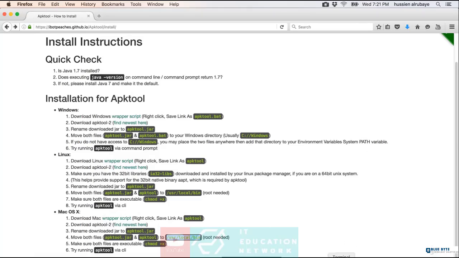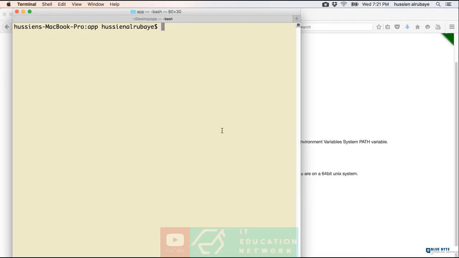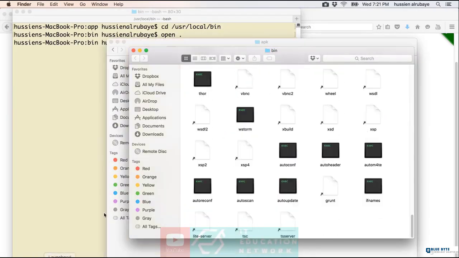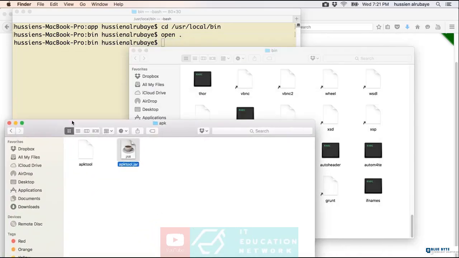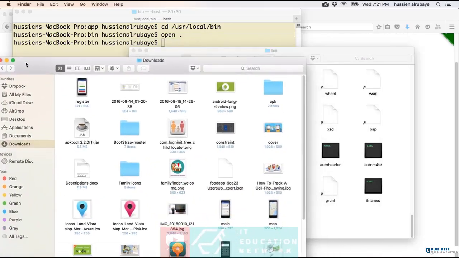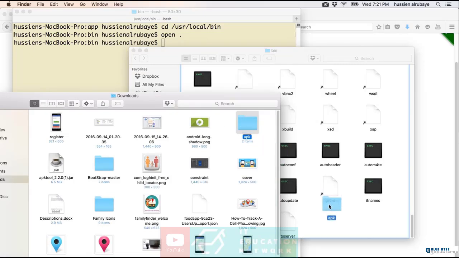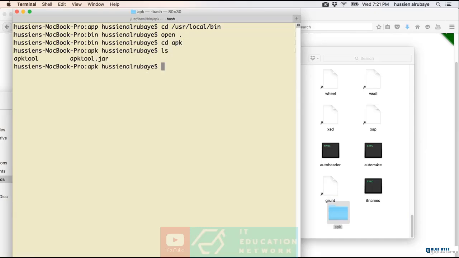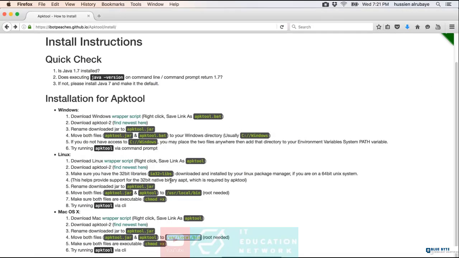If I just open the terminal again, I would just clear it. I would say cd to that URL. I would say open. I just want to go to that URL. Here it is. He says move it to this URL. I would just take this file. I have them, the APKTool files, all. Then I move them to this URL. So I just cd to APK. Just make sure I'm in the right directory. ls. Yes, here we go. Now I'm in my app directory. Now, okay, he said that's good. Everything is good.